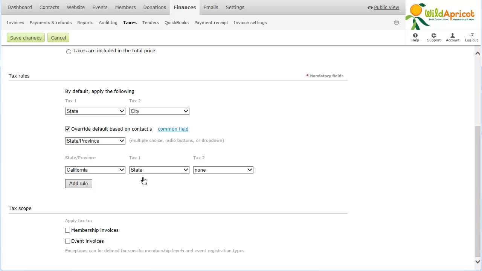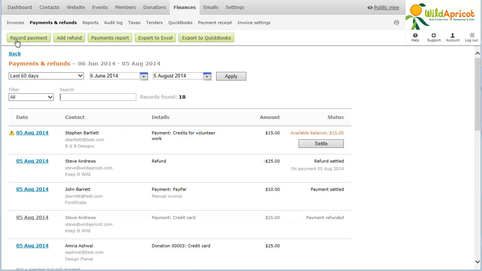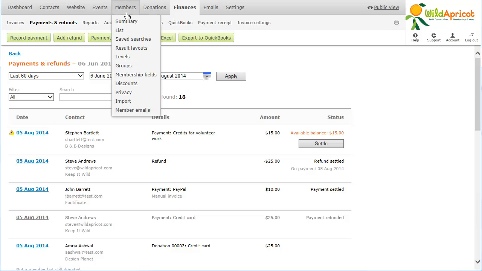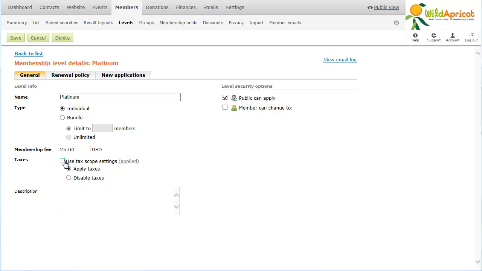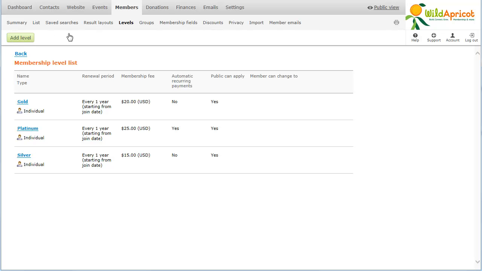After you have set up the tax calculations, you can choose whether to apply them to membership invoices and event invoices. Regardless of your choices here, you can define exceptions for specific membership levels and event registration types. For each membership level and event registration type, you can choose whether to follow your tax scope settings or ignore them and apply or disable tax for this membership level or event registration type. You can make this choice on the General tab for each membership level, and when adding or editing an event registration type.